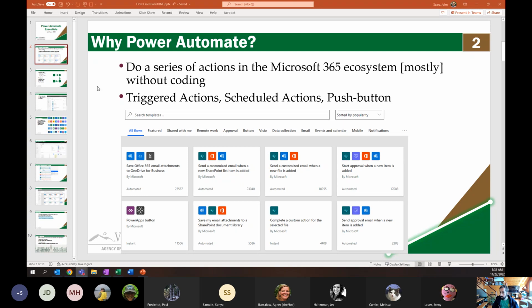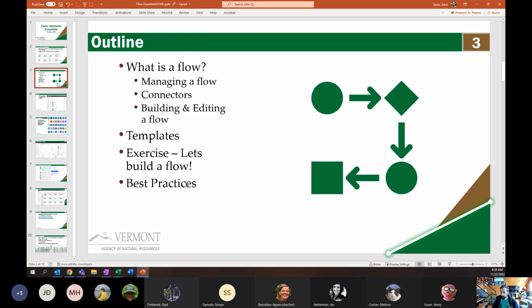So, okay, well, that's fine, but how are you supposed to understand what you're supposed to do from that? Basically, we're going to talk through what is a flow. We're going to talk about how to manage a flow, talk about what connectors are. We're going to show a little bit about how to build and edit a flow. We're going to talk a little bit more about templates, and then we're going to build a flow together. You can follow along at home, and then we're going to talk a little bit about best practices.